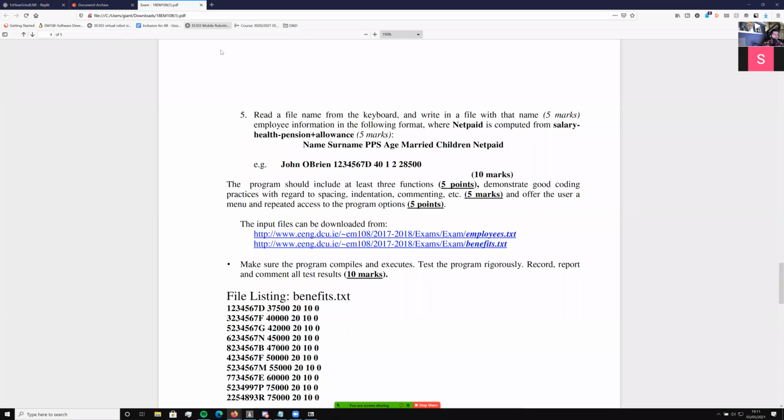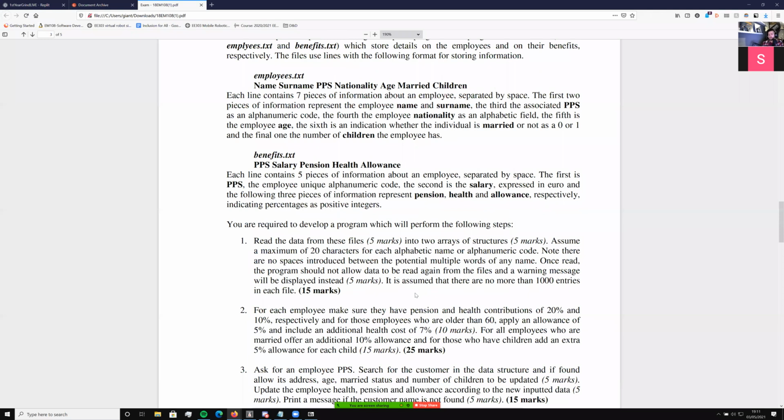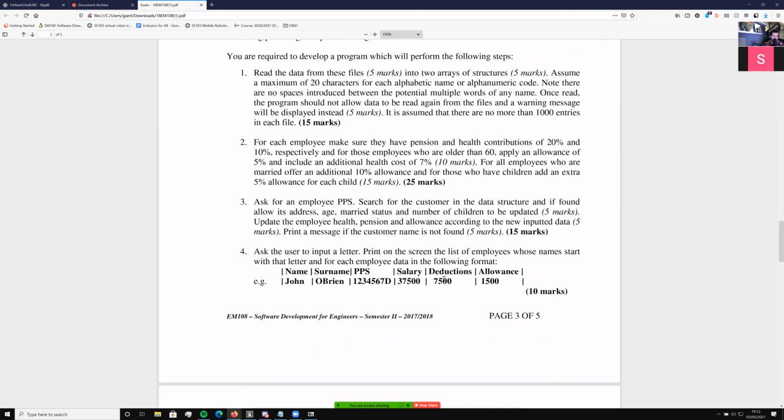If I go to the paper, you'll see that removing the option to read in the data wasn't there, but the warning message was. So I'll give you like 3 marks for that. So you probably got like 12 or 13 for this. This is perfect. You'll get full marks for this. This is perfect.